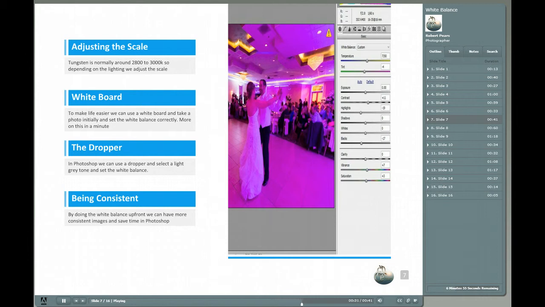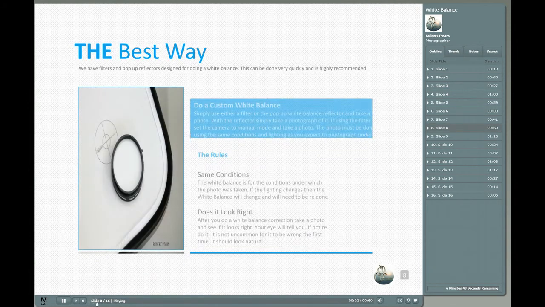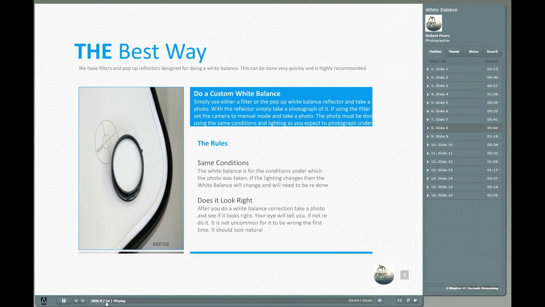It is much better, therefore, to have a whiteboard that we use as a pop-up or a filter and set it a custom white balance in the camera so that you tell it this is white under these lighting conditions. So the best way, as I said, is to use, as you see in the picture here, a pop-up reflector whiteboard that we have, or that filter.